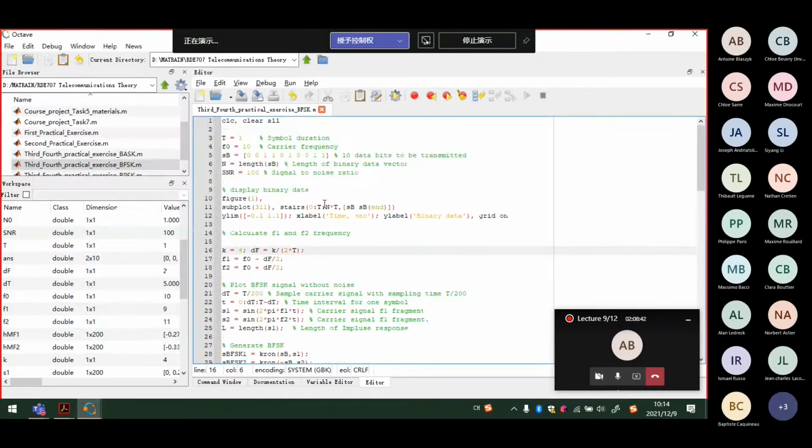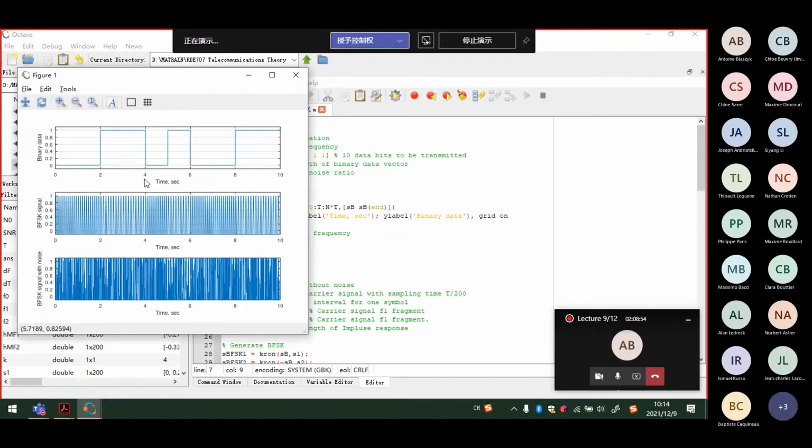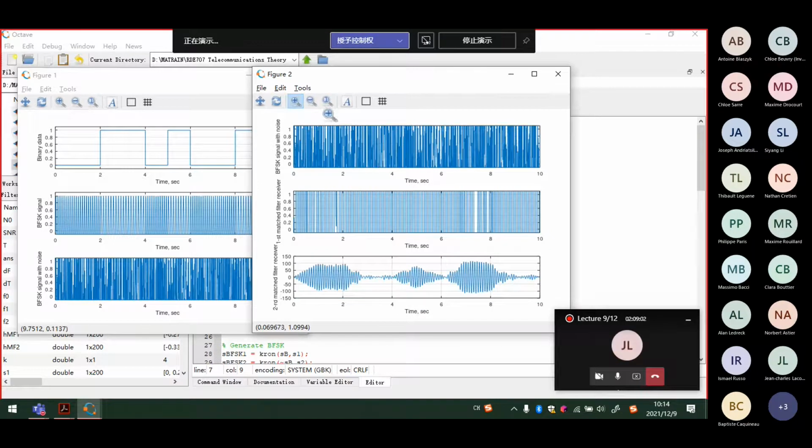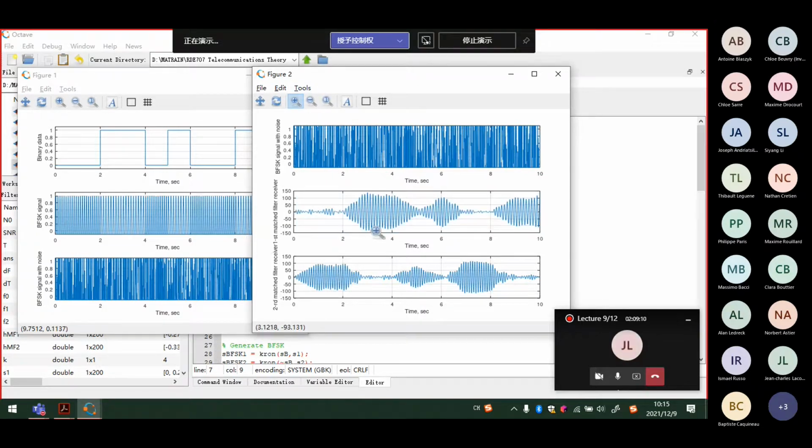And now we will change the signal to noise ratio, like 50. And you will see a lot of noise here. However, it's still basically very clear. In the different points, different symbols, which one has a big result, greater energy? Which color matched filter receiver has the greater energy?